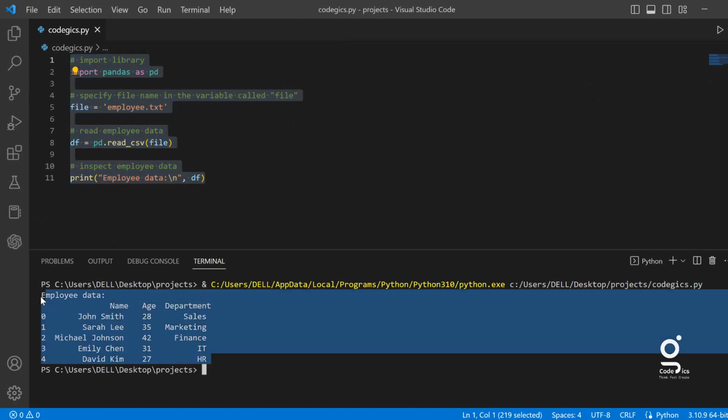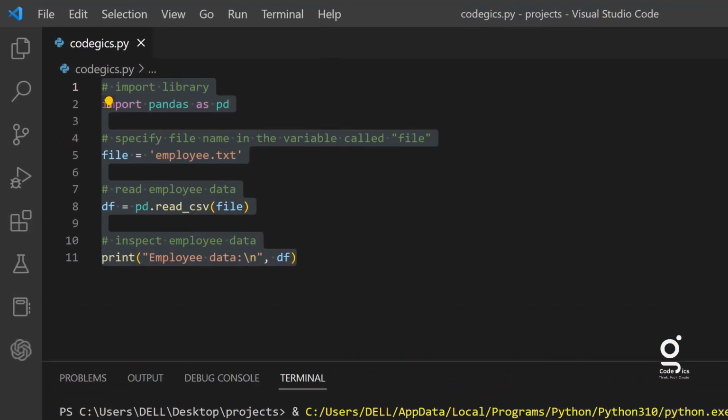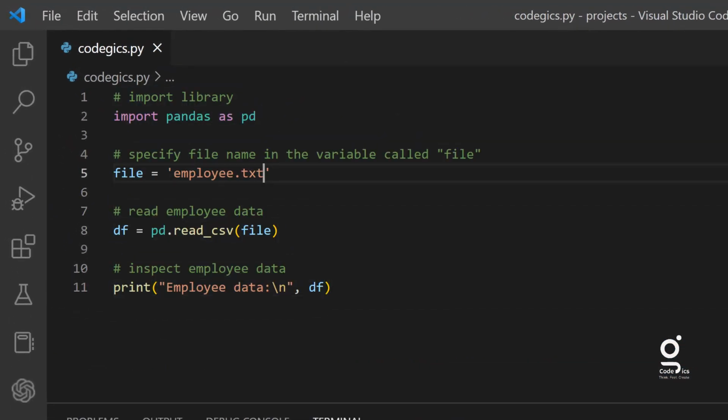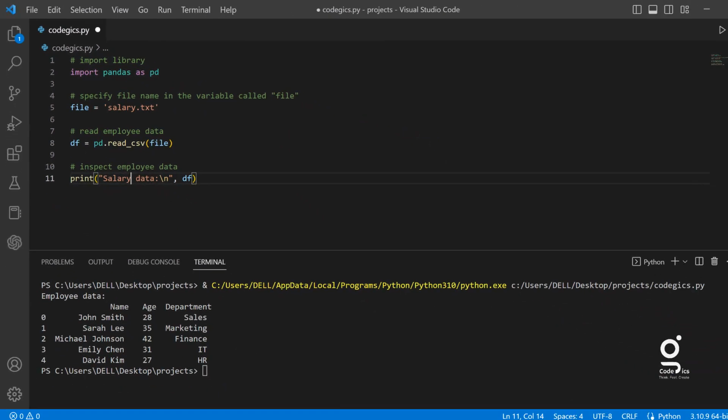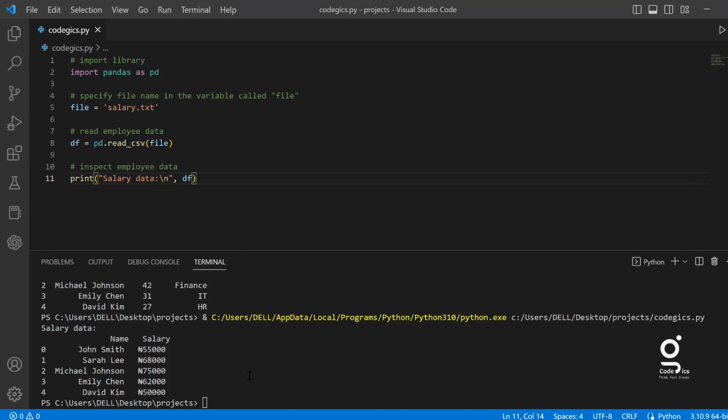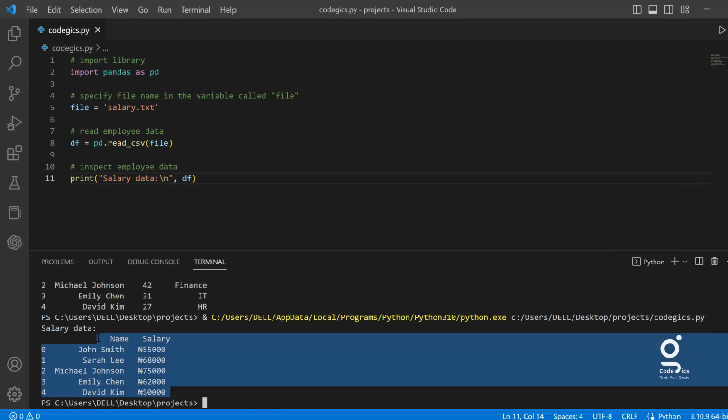And it reads successfully. Now let's say I want to read the salary data file. All I need to do is to replace the value of the file variable with the salary data file and run the same code again. And there you have it, it runs successfully. This just illustrates the power of variables in your programs.